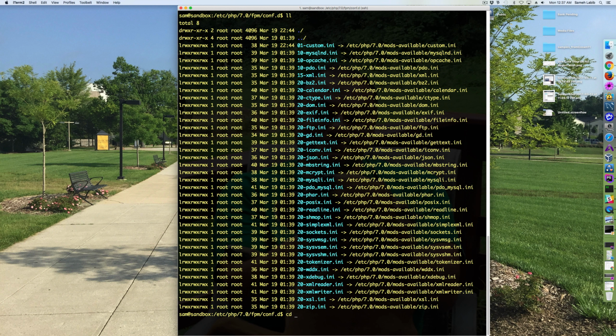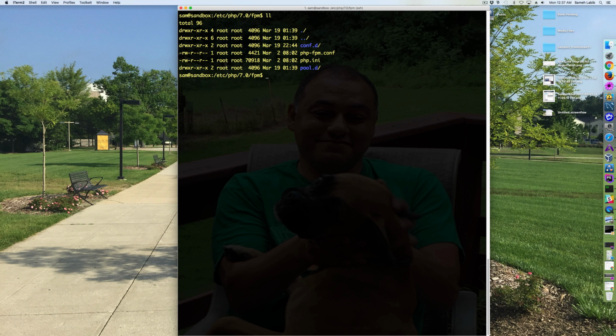Let me show it again. cd .. This one is the only one that's different from Apache 2 and CLI. So this is the one for FPM, and this is the vanilla one, which is the same in all three of them, but it's included here just so that PHP doesn't have to skip around to find the other ones. All right, that's it for this video.